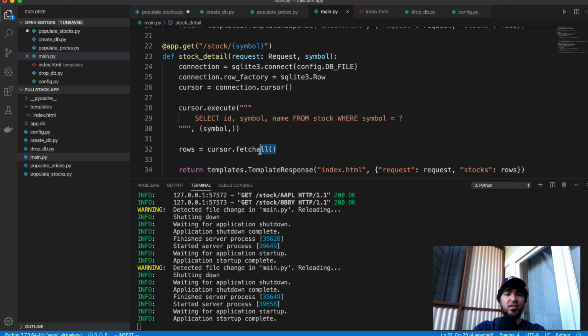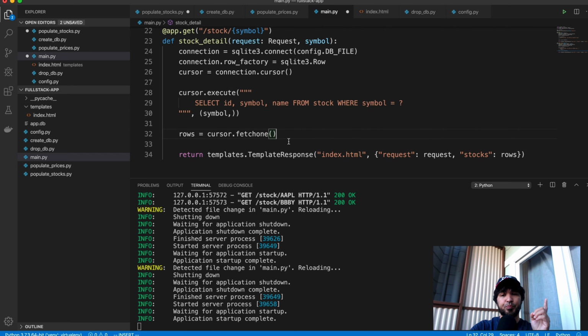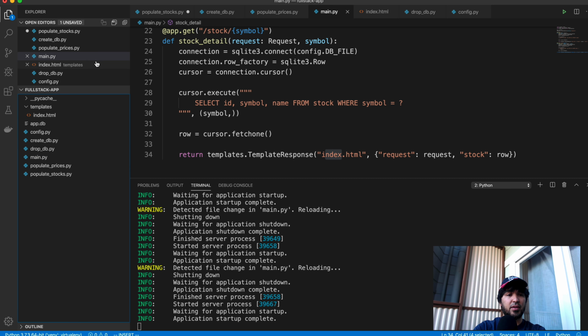And then instead of fetching all, we'll fetch one. So we're only going to have one row. Instead of stocks, we're just going to have stock. Instead of rows, we're just going to have row. So row equals cursor.fetchone. And we'll create a new template for this, and we're going to call that template stock.html.